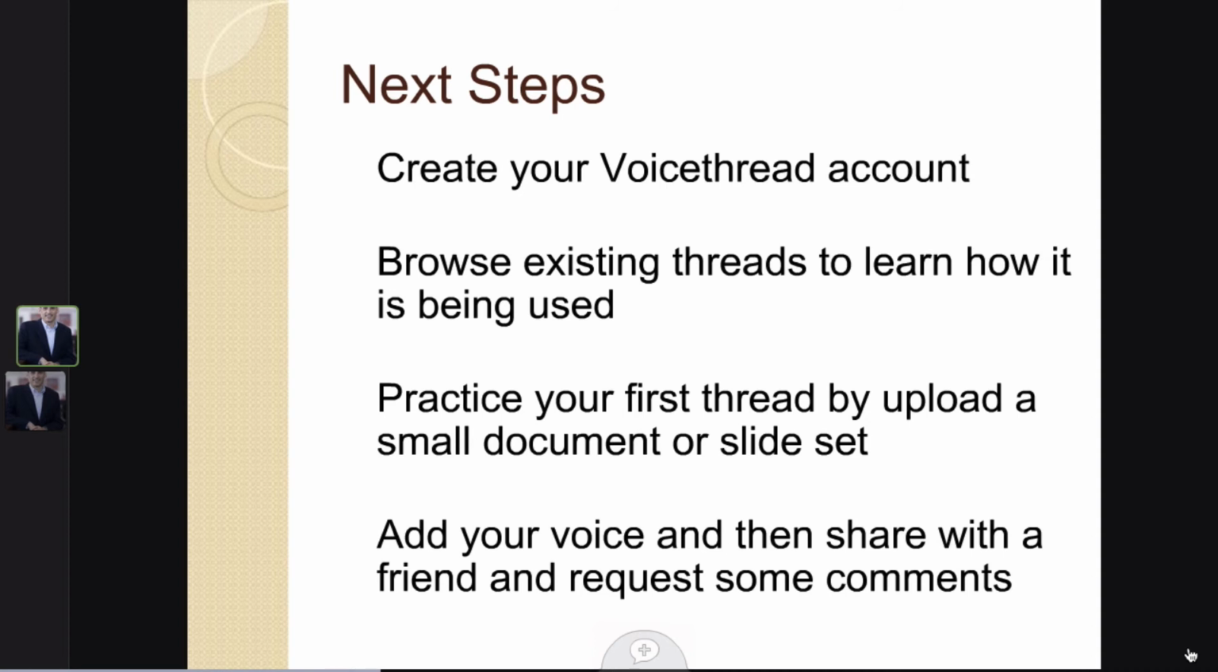You will need to get a feel for your microphone and your webcam if you want to record yourself. But you will also get the hang of those pretty quickly. Just have a friend standing by with whom you can share your voice thread by email so that you can see how the comments work.